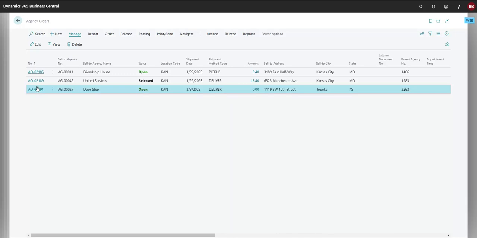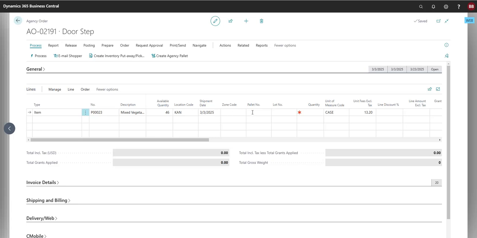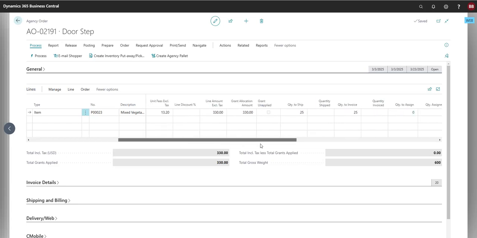Let's take a look at how this works with our agency order example. We begin by adding our item number. Next, we enter the quantity to order. Let's look at the grant columns for this line. Notice a grant allocation amount is showing.